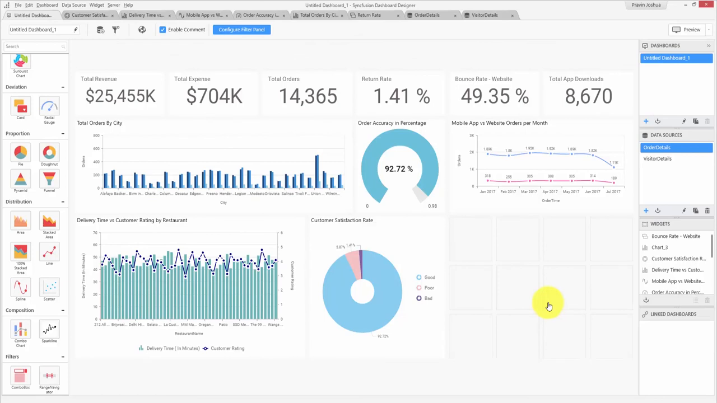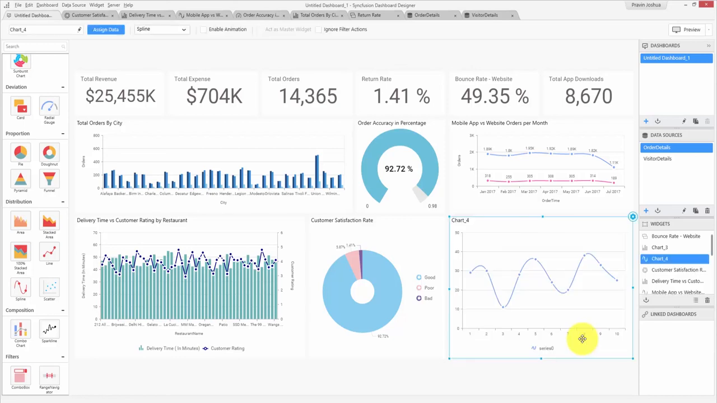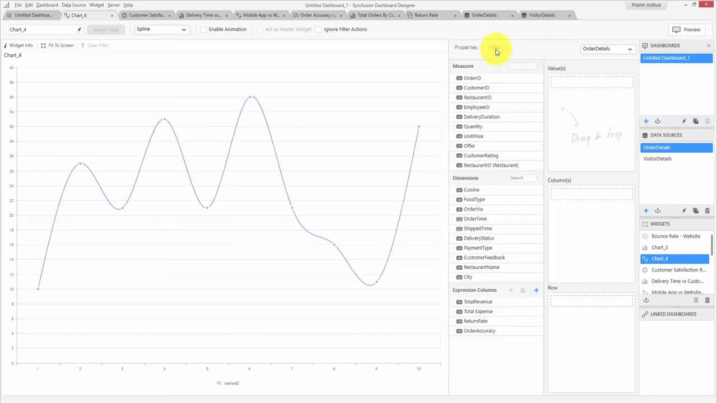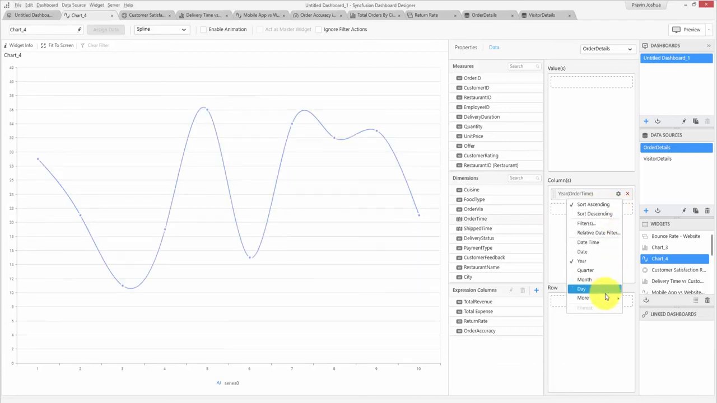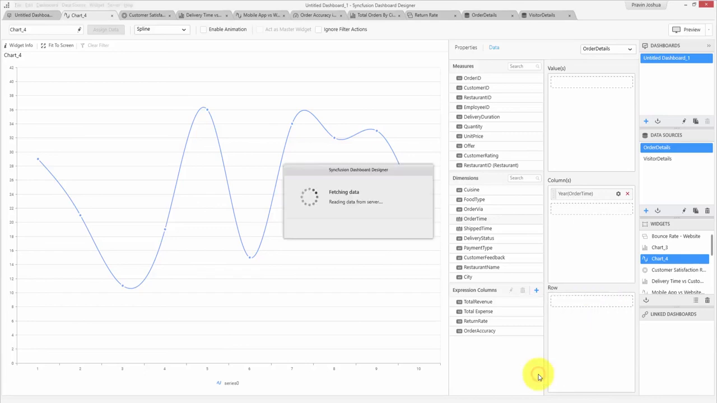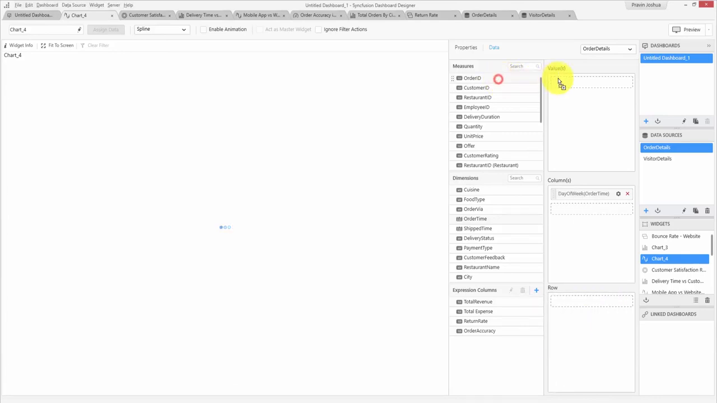And finally, I would like to add a widget to compare the order count over the days of the week. I have added another spline chart. Let me configure this. We have the order time field, so let me drag this to the columns, and I need to change the aggregation as day of the week. We can get the total number of orders by aggregating the count of the order ID.